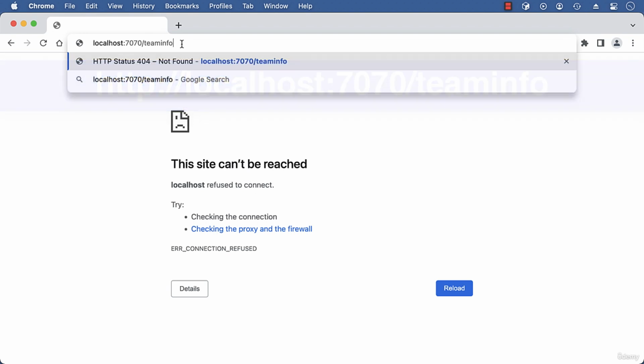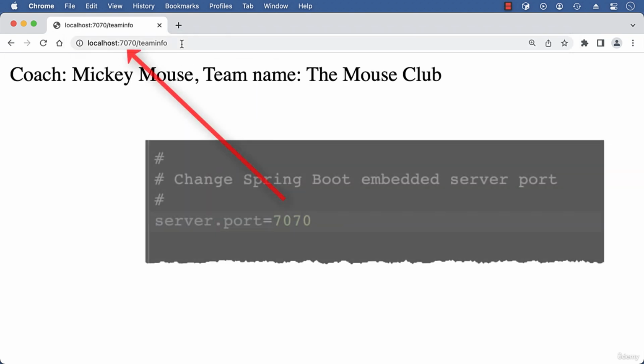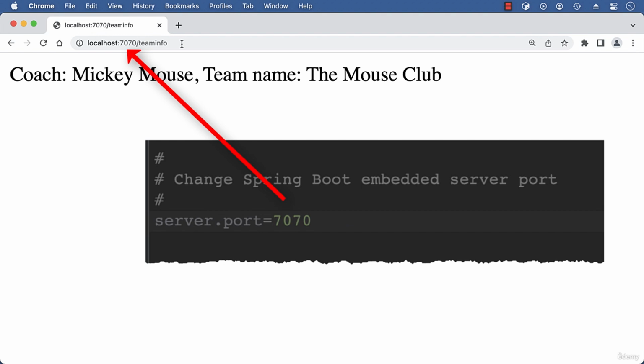So now I give localhost 7070 and okay, things work out just fine because we're using the correct port number, and that's based on the configurations from our application.properties file. Cool.